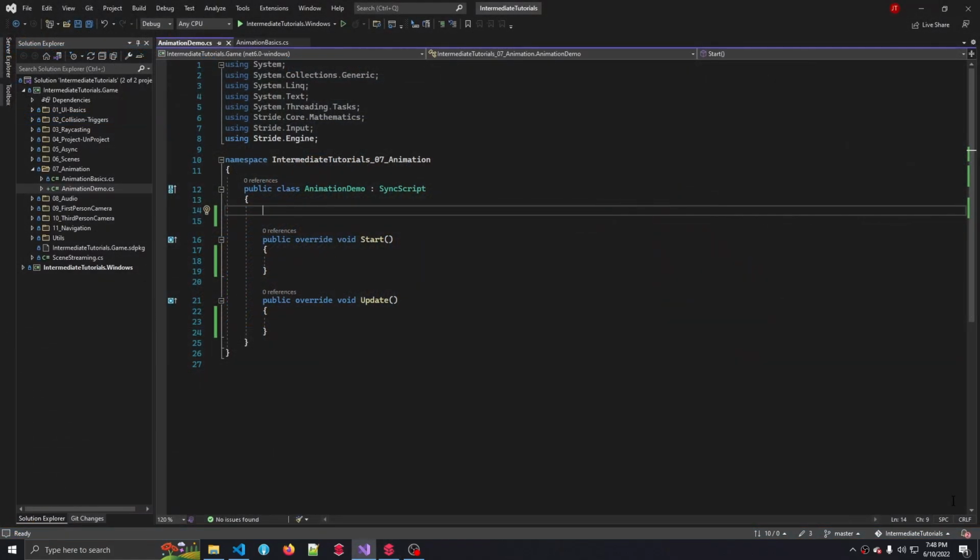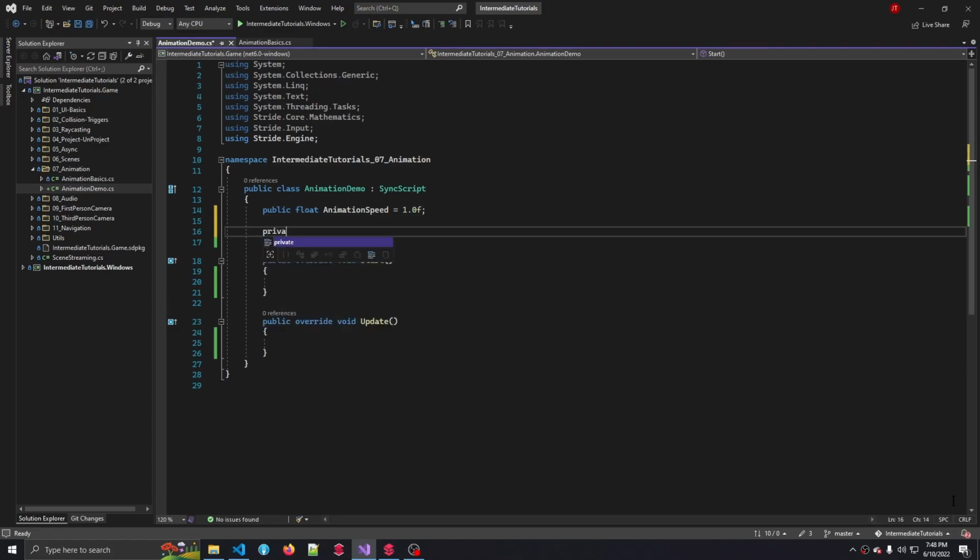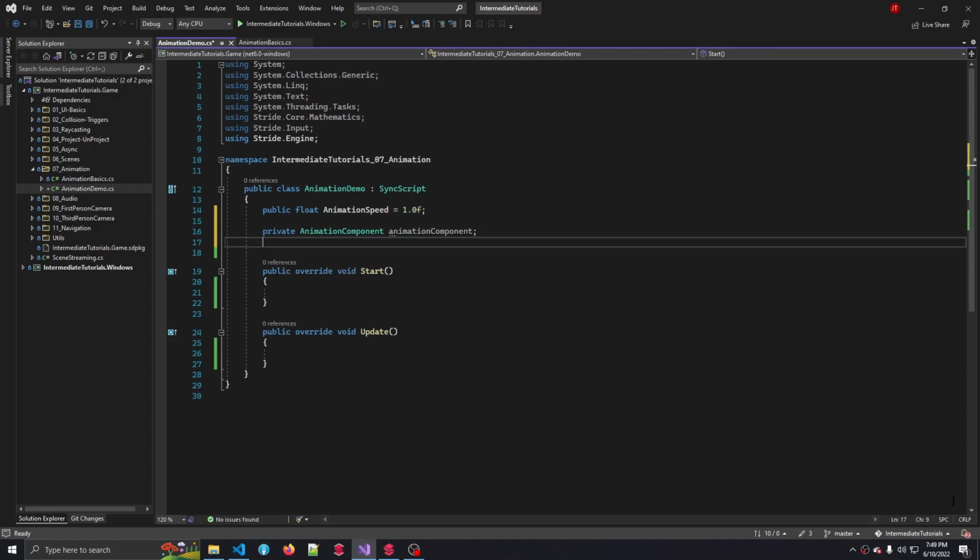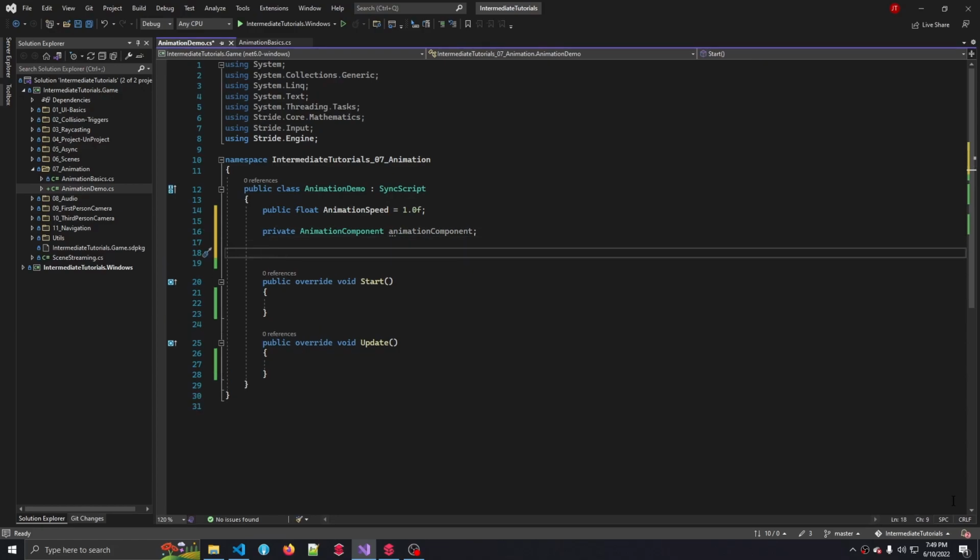In our script, we're going to define a couple of variables. Let's first start out with a public float animation speed, where we will store the speed of the animations that are playing. We then make a private variable of type animation component, which stores the animation component that has already been attached to our model and which has the various animation clips that we want to use.